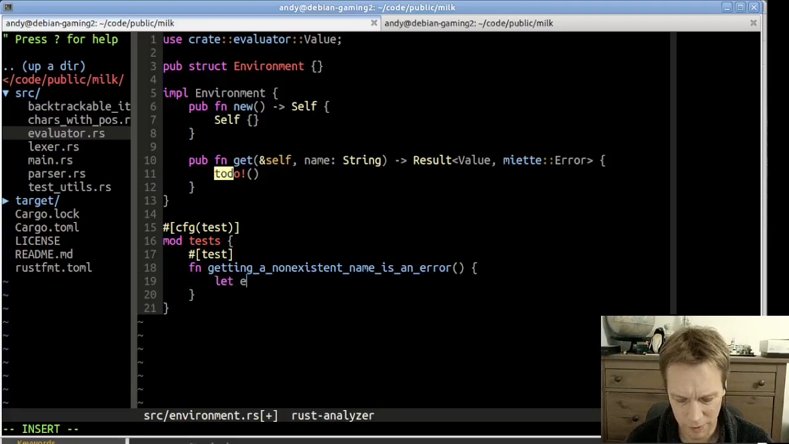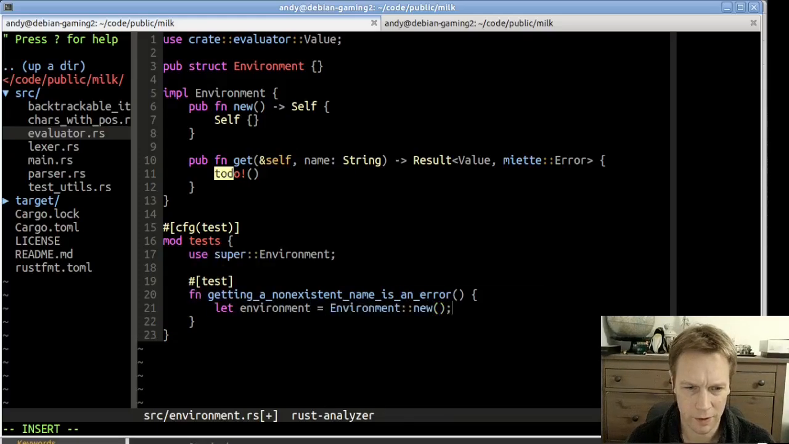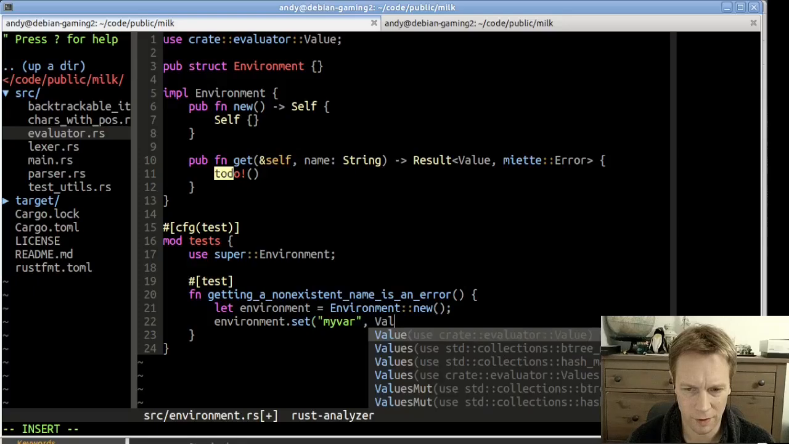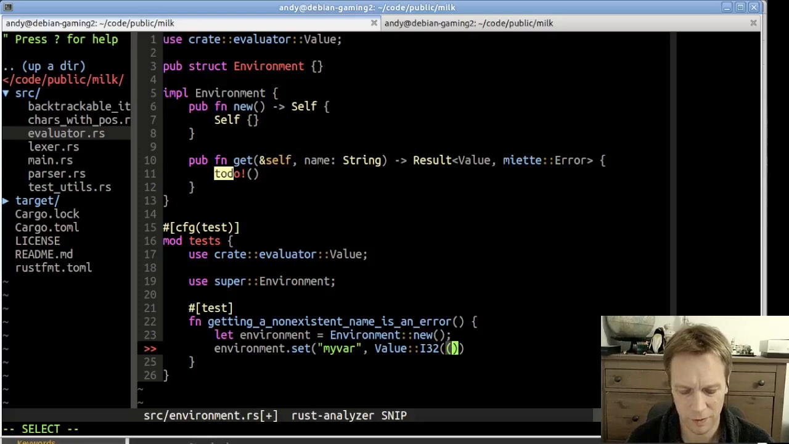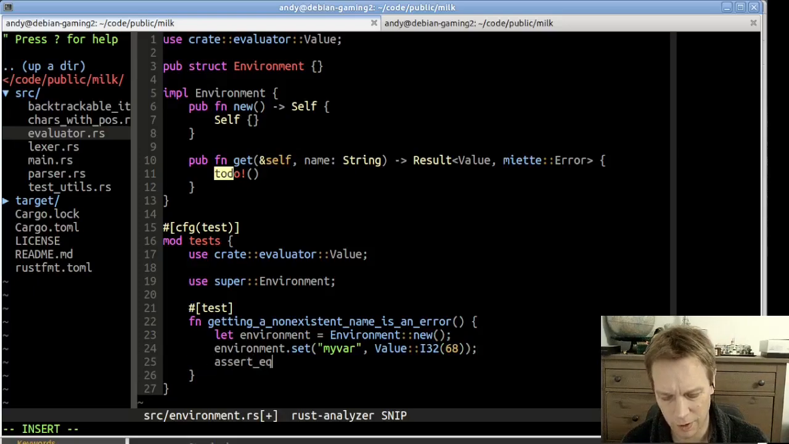So to do this, we're going to need to make an environment with nothing in it, and then we're going to need to put something in there, which I think we can call set. And let's use a different variable name from the one we're using in our other example. And we're going to set it to a value. At the moment, the only type of value we have is an I32. So we'll do a value of 68. And then we're going to assert that when you ask for it back out of the environment, you get the same thing.